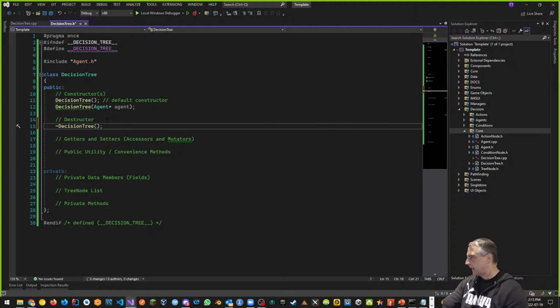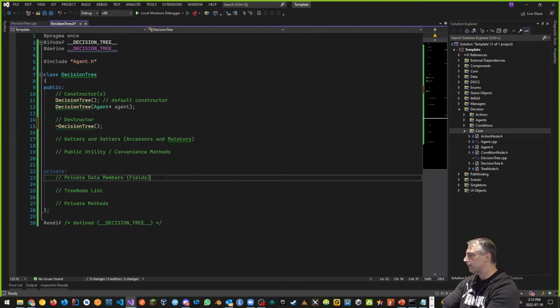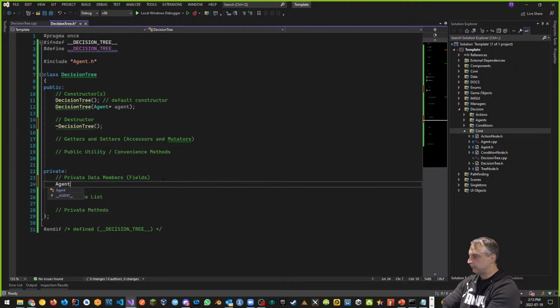Getters and setters. So things we want to be able to do, because we are defining an agent, we need to store the agent somewhere. So that's one of the first data members we're going to have. We're going to store an agent pointer called m_agent. So something that the decision tree is going to be connected to, some agent that it's going to be connected to. Almost like a back pointer to the agent.